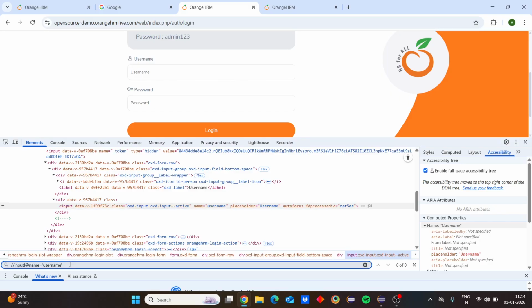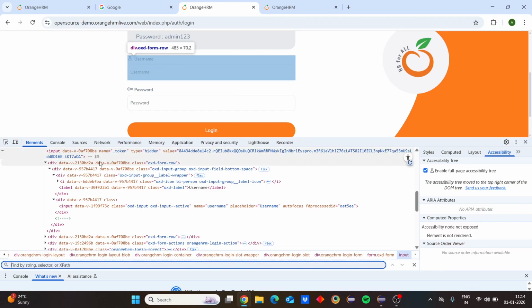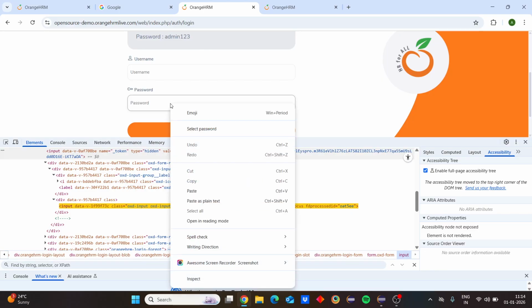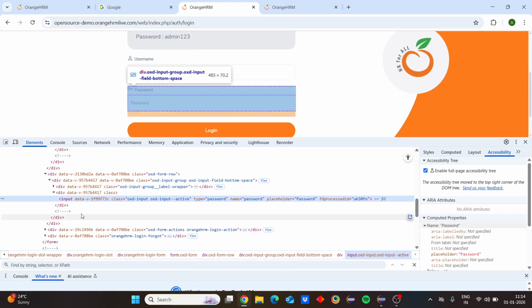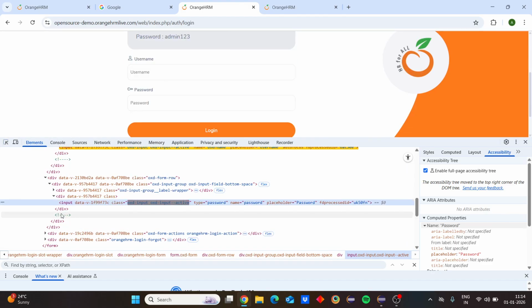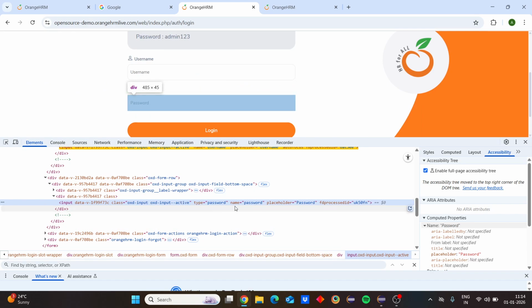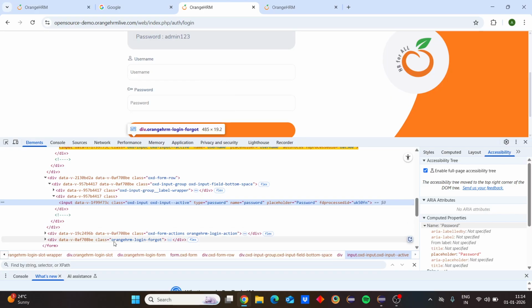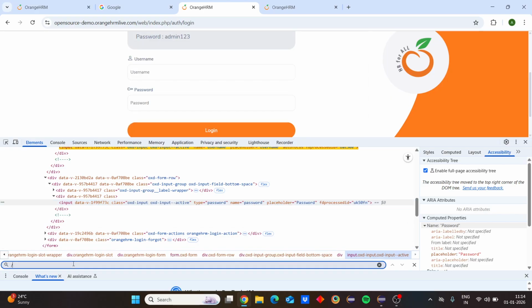Then we also find the password field by using the XPath. Inspect that particular web element, and same process: the tag name is input, the attribute name is name, and password is the attribute value. Same kind of process we are repeating again.